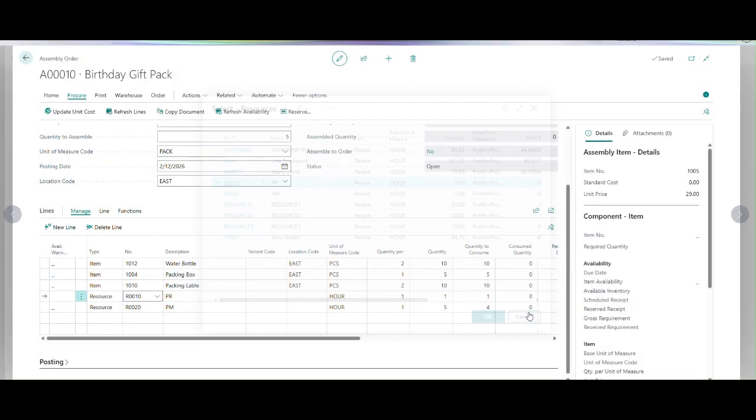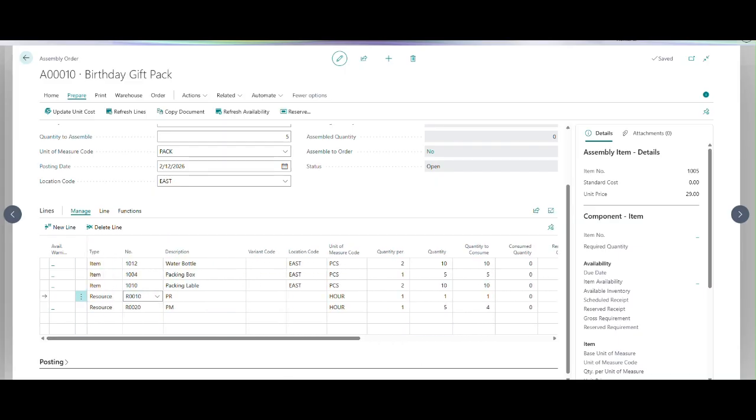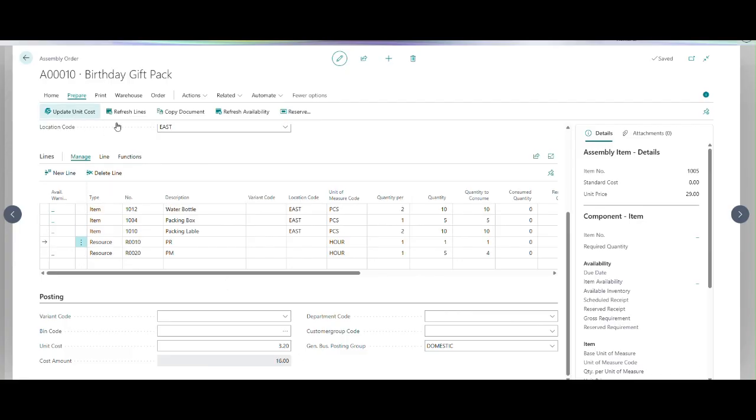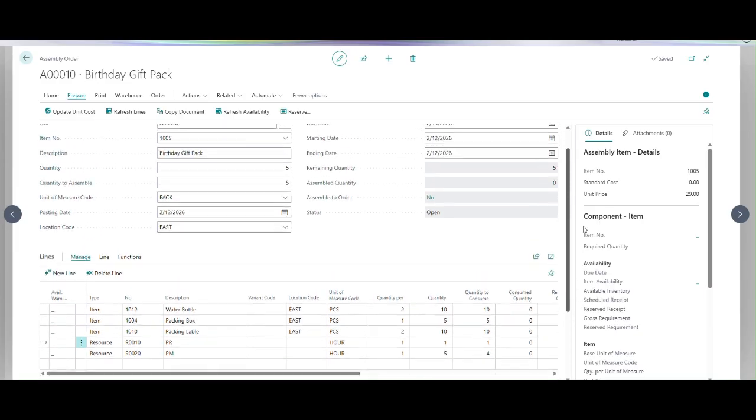Now let's check that with our preview posting functionality. If you can see, the unit cost is still not updated, right? So how can we update that? We just click over the... and see the total cost is defined for the unit cost is 3.20, and the total cost of this 5 quantity of the assembly order is $16.